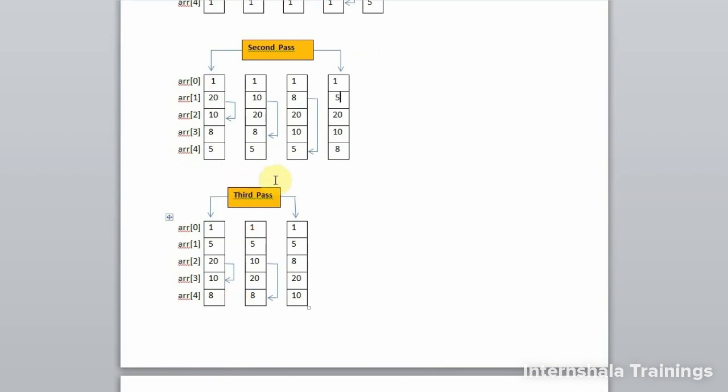Now what I am doing in the third pass is comparing R2 with the rest of the elements. So R2 is containing 20. R2 would be compared with R3. Of course, interchanging will take place. 10 and 20. 10 will go up, 20 will come down. Now R2 would be compared with R4. R4 is containing 8. It will go up, and R2, that is 10, will come down. So now we are finished with the third pass, and what we have achieved after the completion of the third pass is that the third smallest element has been settled at its appropriate location, that is the third location. So you can see now the first 3 elements are sorted.